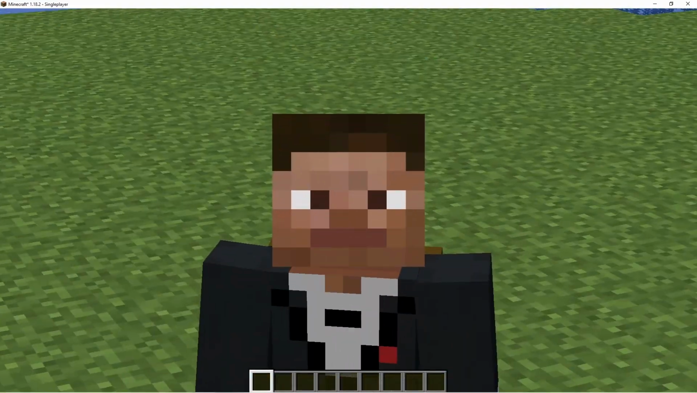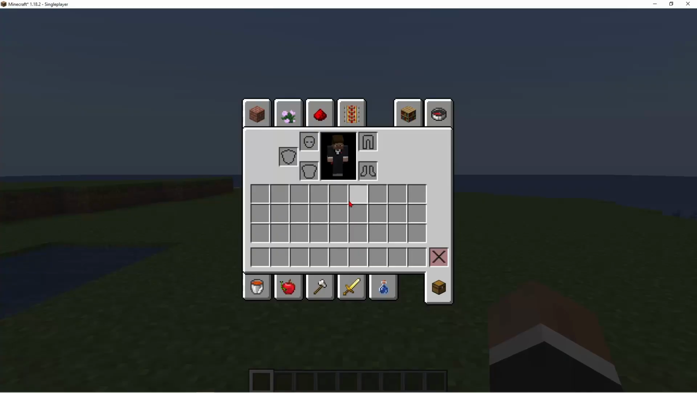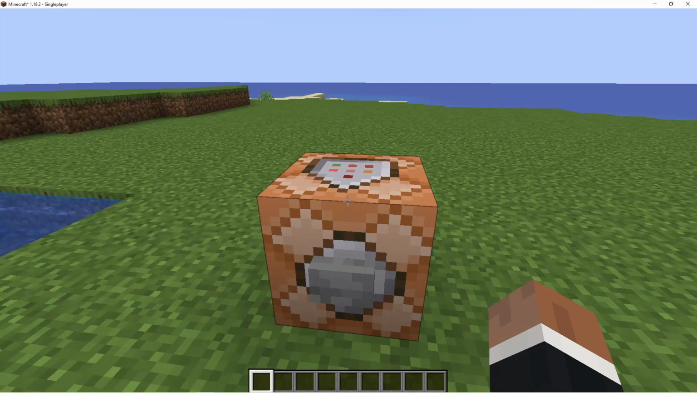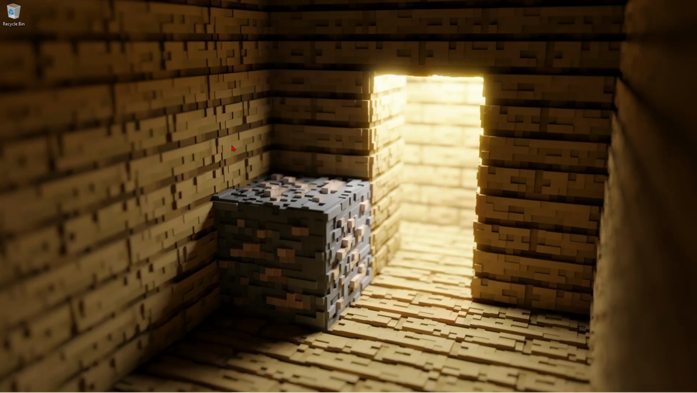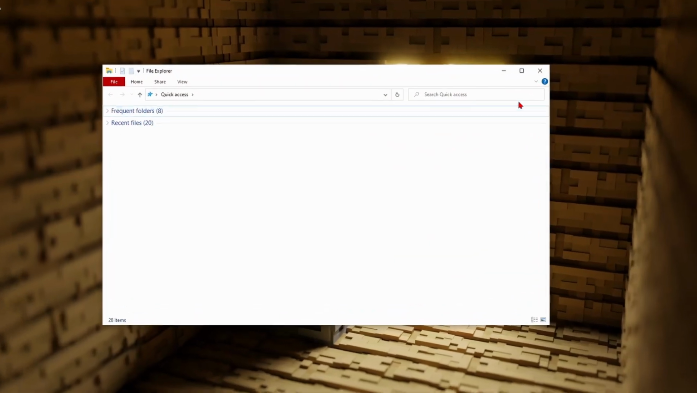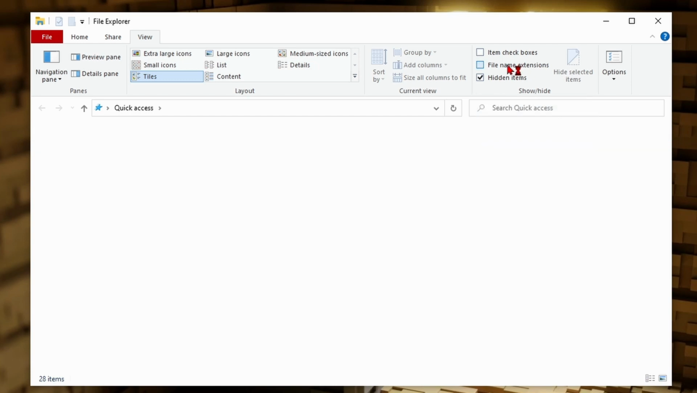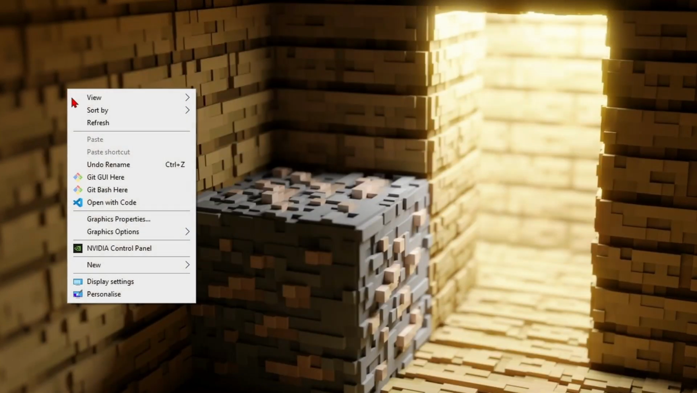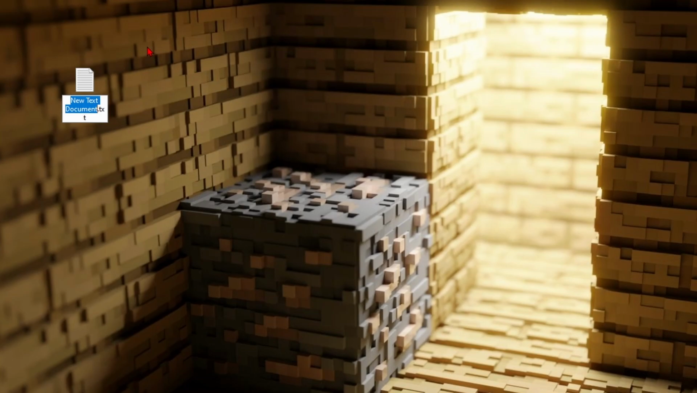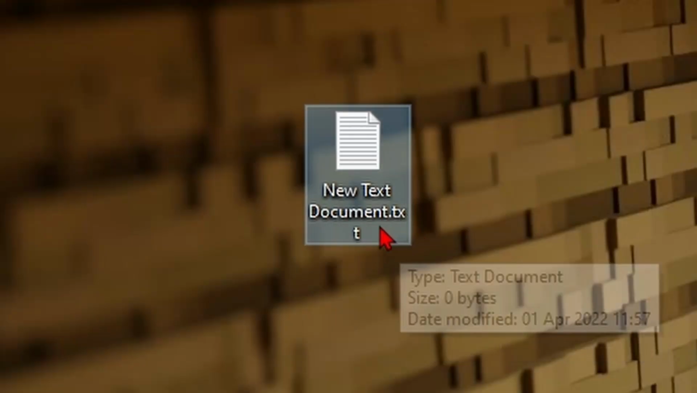So, let's begin. Alright, so to start off, we're going to get ourselves a command block. But now, instead of starting in the command block, we're actually going to start in a text editor, because these commands get extremely advanced. So, we can minimize Minecraft to your desktop, and then open your file browser. Go to the drop-down, go to view, and then enable file name extensions. This way, when we create a new file, a text document to be precise, as you can see, we have a .txt at the end.